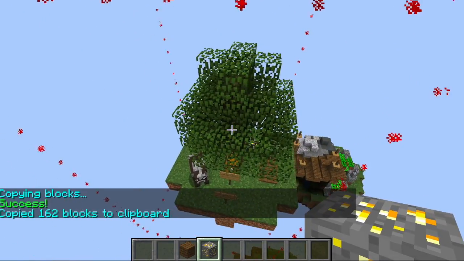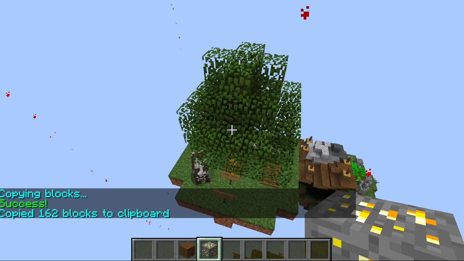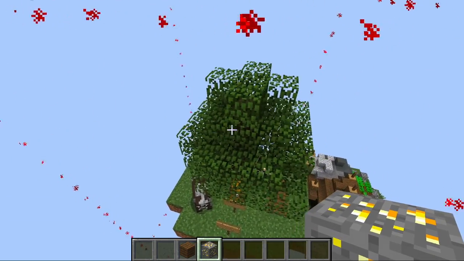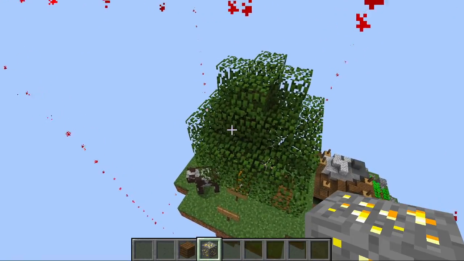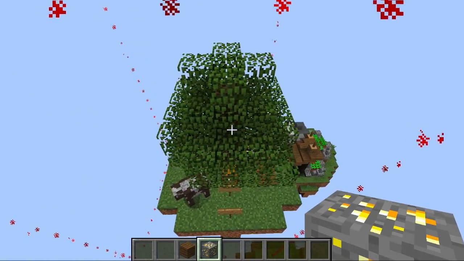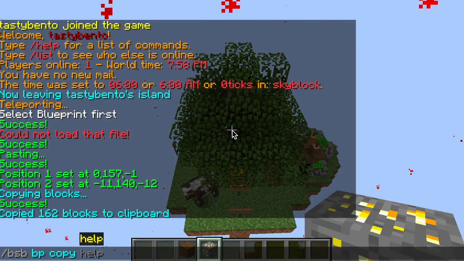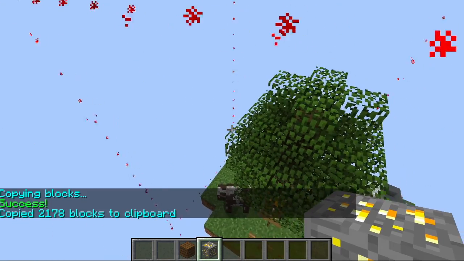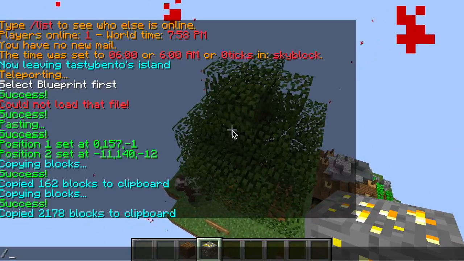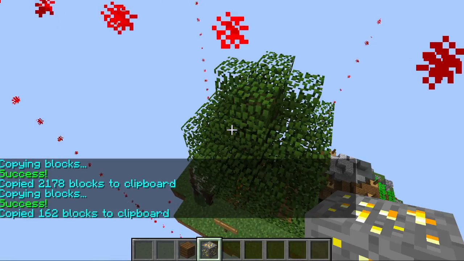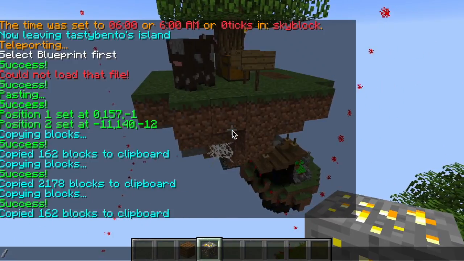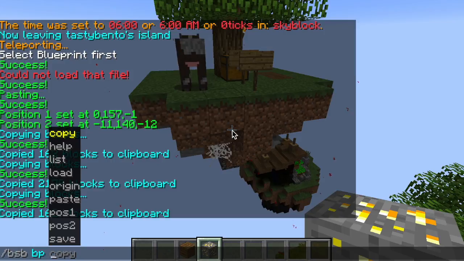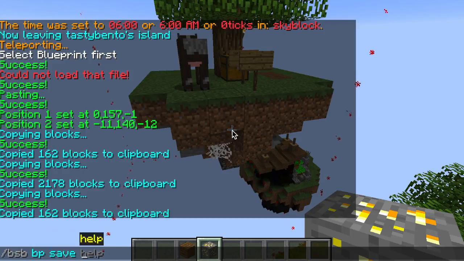Now, if you're using AcidIsland or Caveblock, because those have islands that either go under the water or, in the case of Caveblock, are inside rock, you should copy the air as well. To do that, you just do copy and air. And obviously it will copy a lot more blocks in that case. But for BSkyBlock, it's usually sufficient just to copy without air. And then you can save it. So let's save this. And we'll call it New Island.